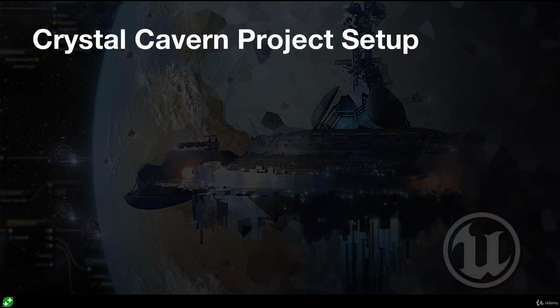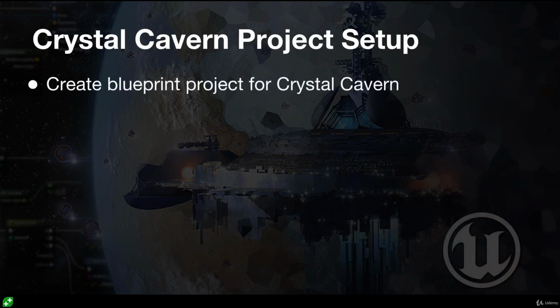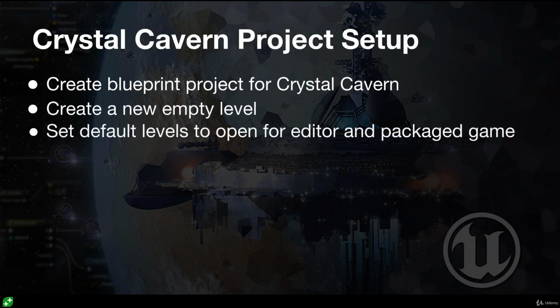In this lesson, we're going to create a Blueprint project for our game Crystal Cavern. We're going to create an empty level, and then we're going to set the default level to open for the editor and also for when we package our game.